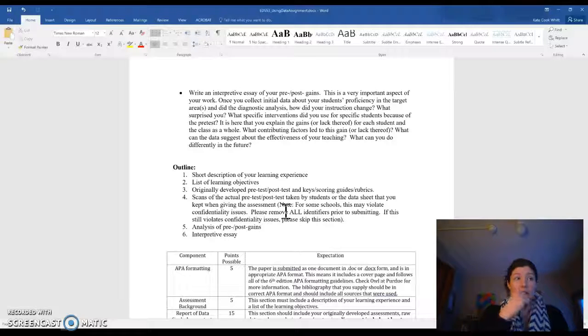It's a confidentiality issue. So you definitely need to black out any student identifiers on these scans. If, when you check your school's policy, if it's still against confidentiality issues to share the student work in a classroom setting, then skip number 4 entirely. So that's kind of tricky. If you can share it, you should. If you've got some issues, just make sure you communicate them with me because I understand it can be a confidentiality issue. You should include the analysis of your pre-test, post-test gains, and then the 2-page interpretive essay.